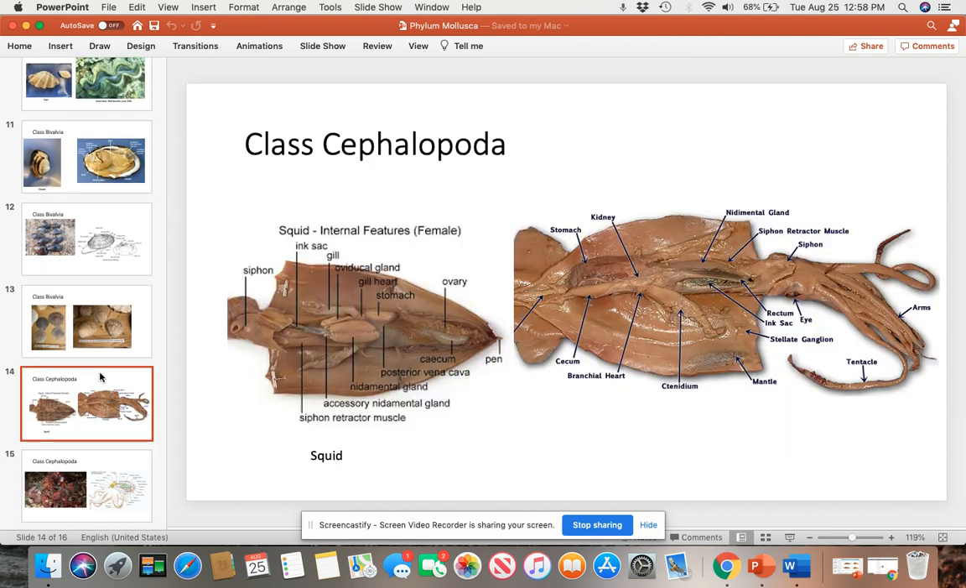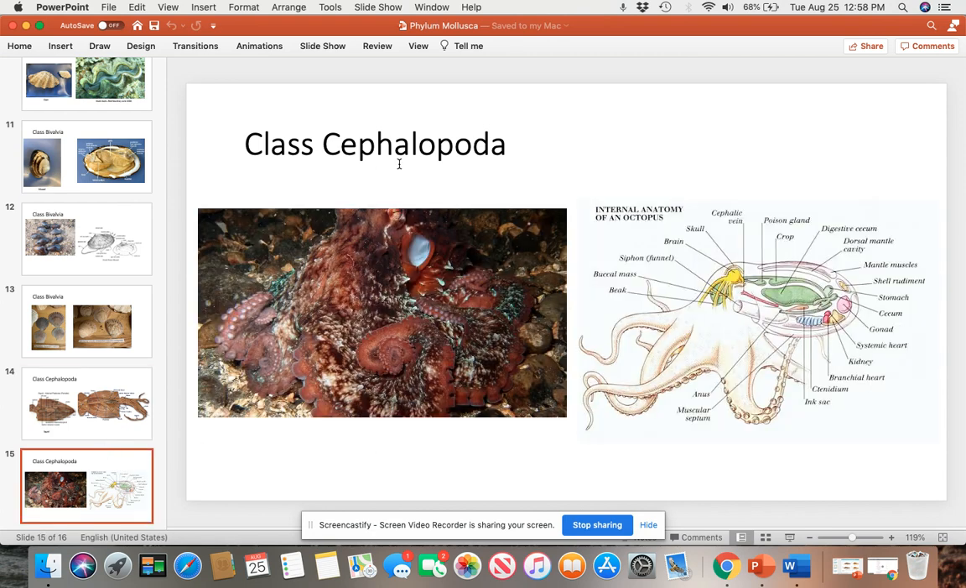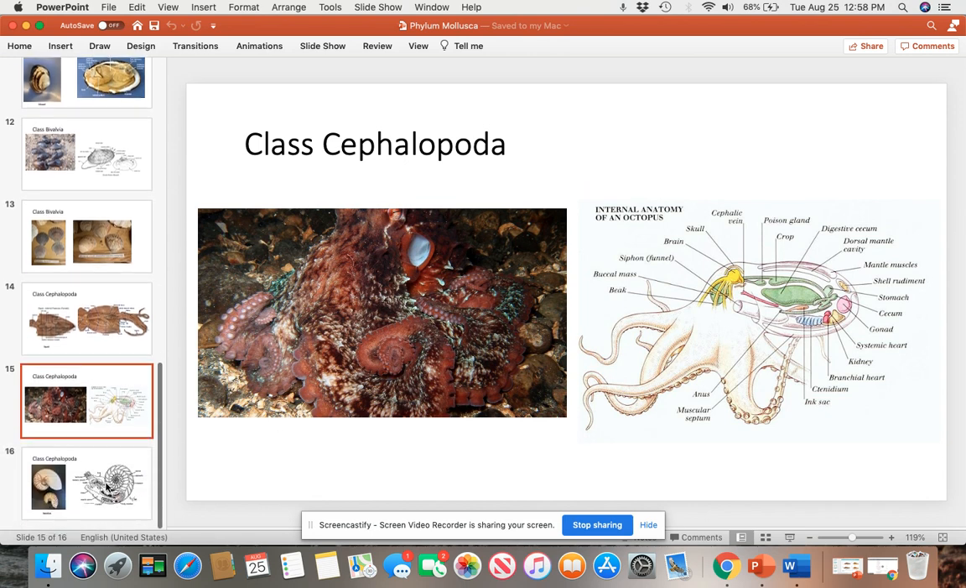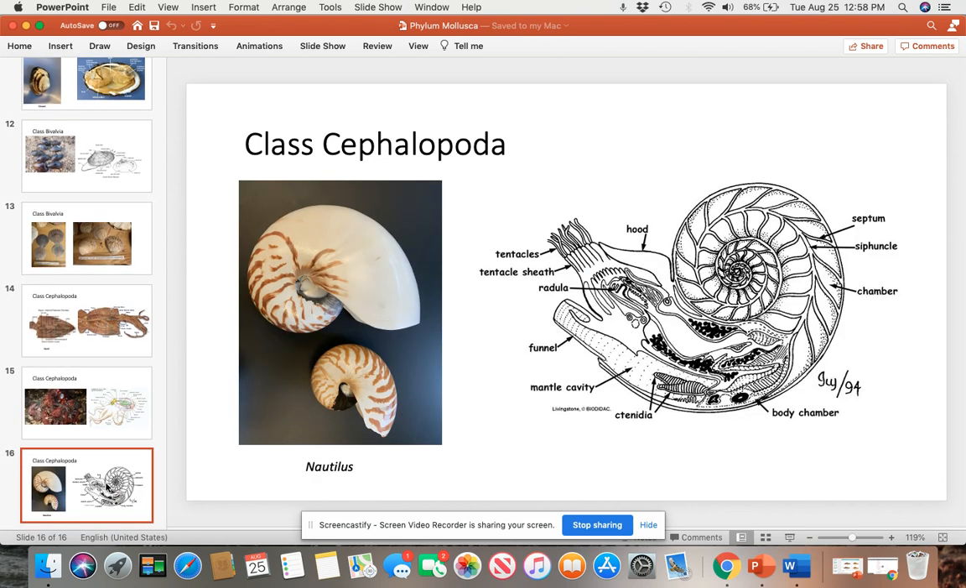And then the last type of mollusk, your cephalopods, so your squids and your octopus, they do not have a shell, but they do have the mantle. All right, so cephalopod, octopus. And then we may talk about this group as well. This is a really cool organism, the nautilus.